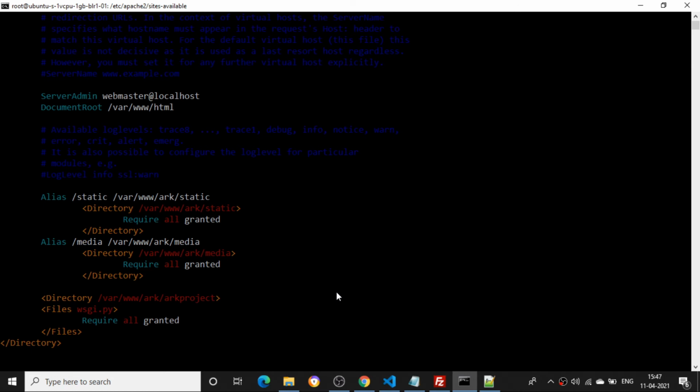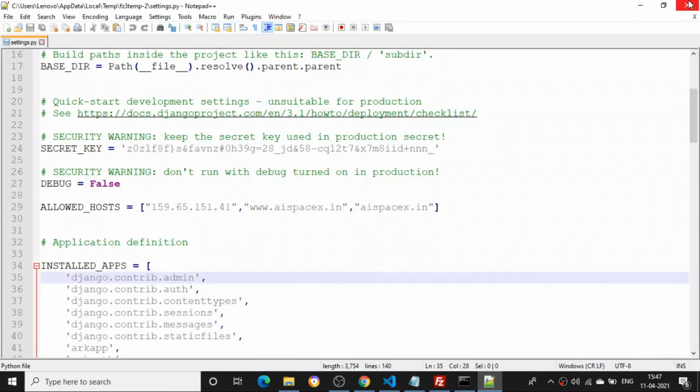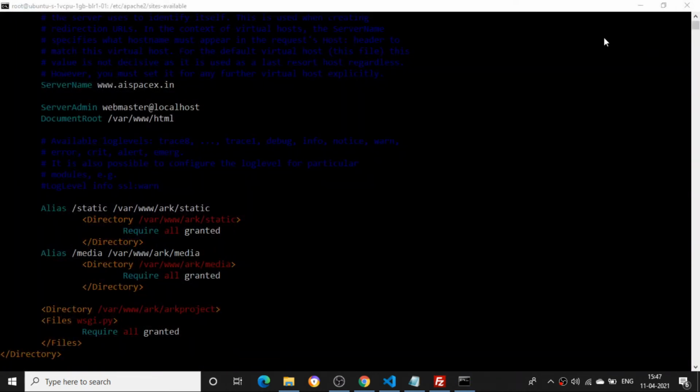You can see here I'll set it in insert mode. Here I have a server name. I'll remove the server name and add www.ai-spacex.in, and also ai-spacex.in. So I have added this one. I'll press escape colon, and again it is not working. These are some of the things which give trouble.